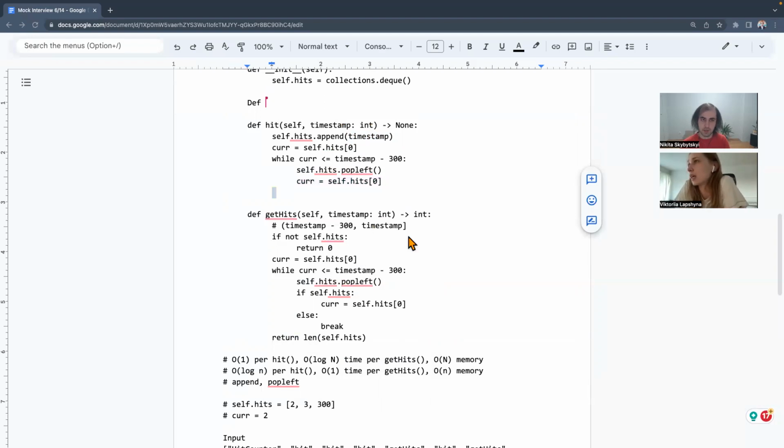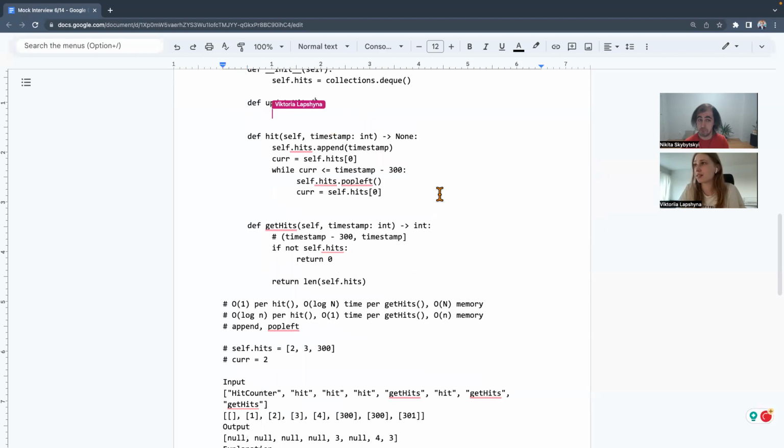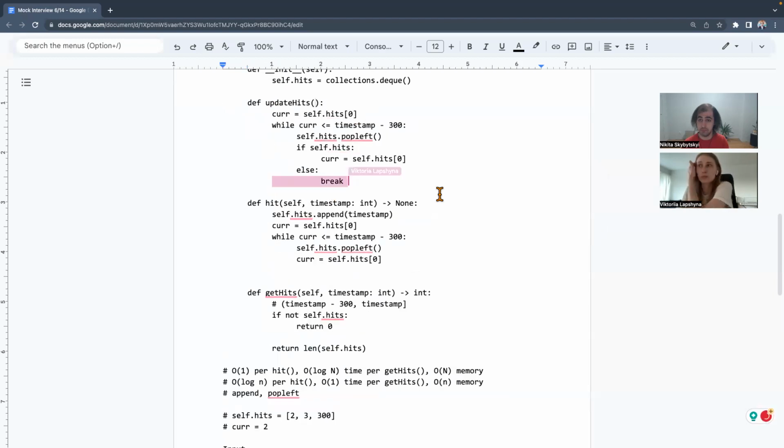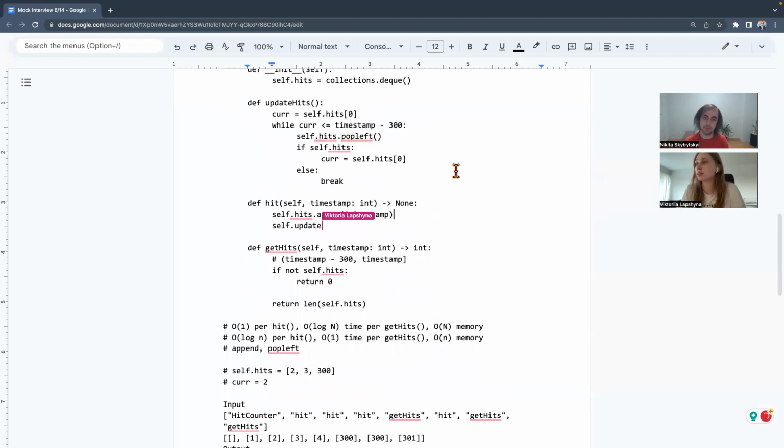Let's do it. How do you want to call it? Just anything, like update the convention. So it will not hurt to break the loop in here as well. Yeah, it's fine. So we can just do self.update_it. Yep.